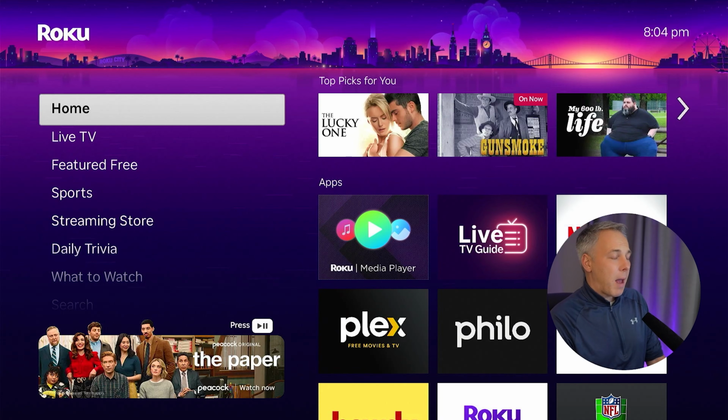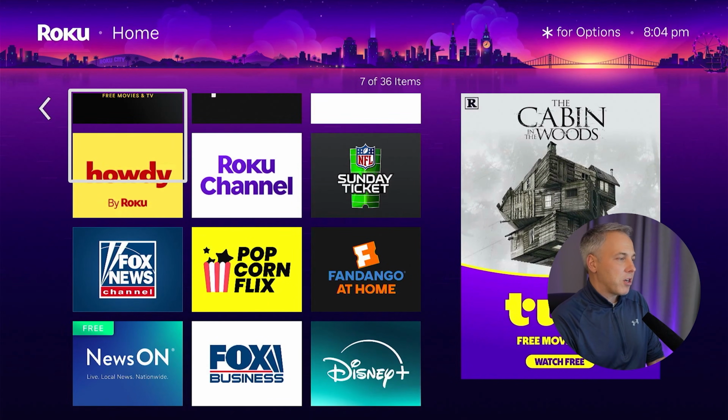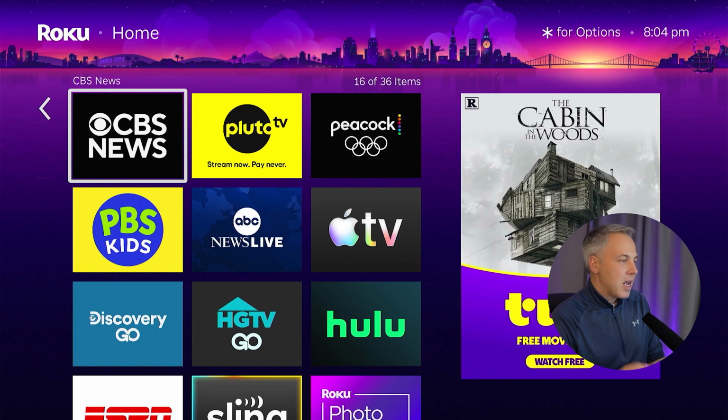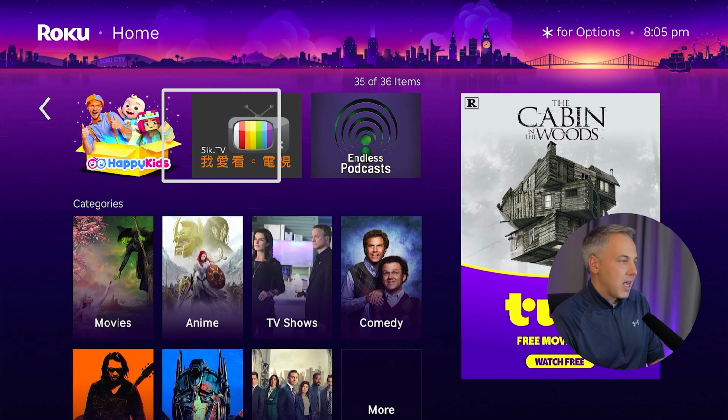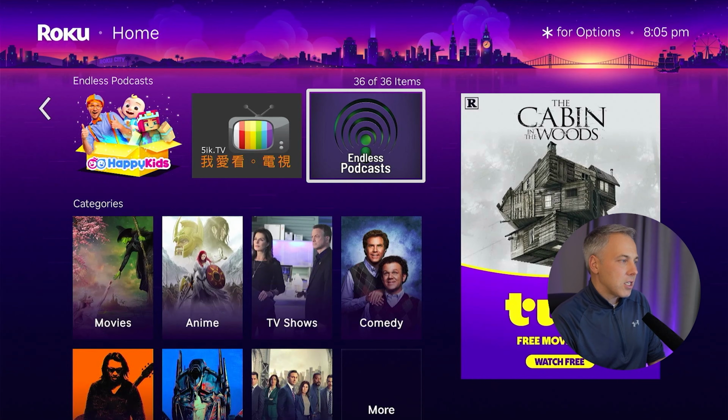Now that we've done that, the app is being automatically installed on our Roku box or Roku TV. So what we want to do is jump back over to that. So I'm back on my home screen on my Roku box, and if I scroll down to the bottom, I should see the app that I just installed all the way on the bottom of my list. And there it is. It's called Unlisted Podcasts.